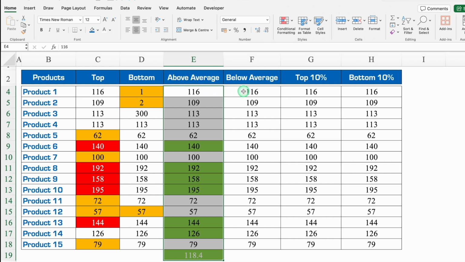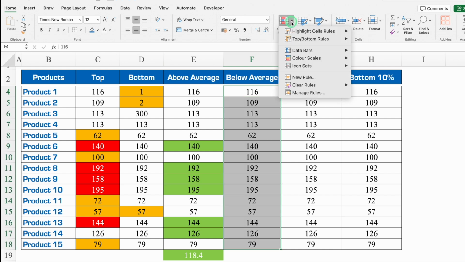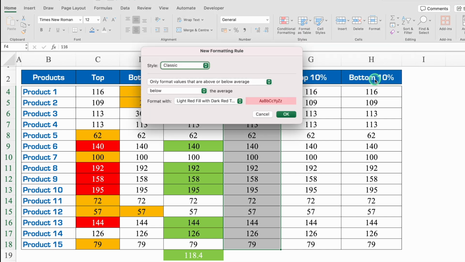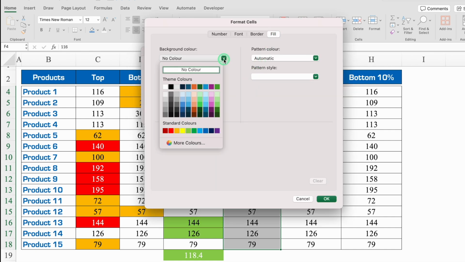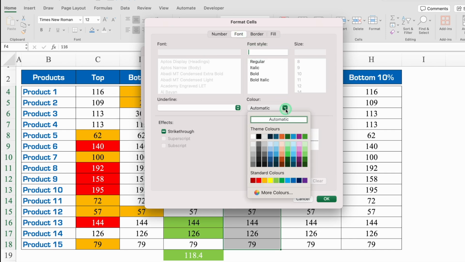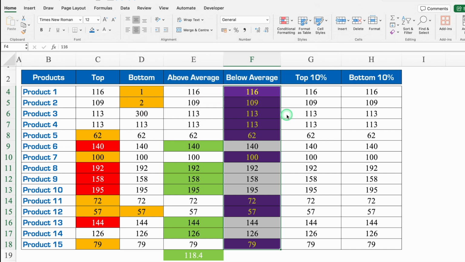Now let's see below average. We'll press Shift Control down arrow key. We'll go to Conditional Formatting. Top bottom rules. This time we will go to below average. We'll click on drop down, Customized Format. Fill. I'll select a desired color and we'll change the font color and we'll click on OK. OK. So all the numbers which are below average got automatically highlighted.